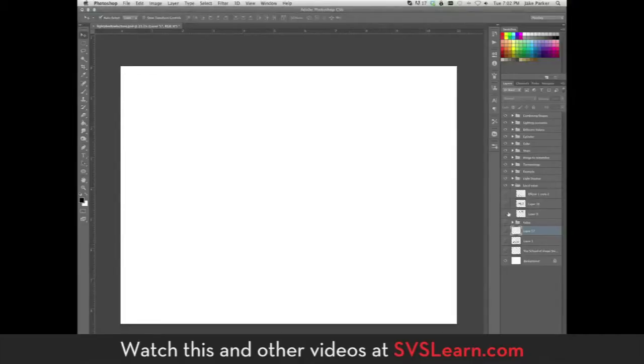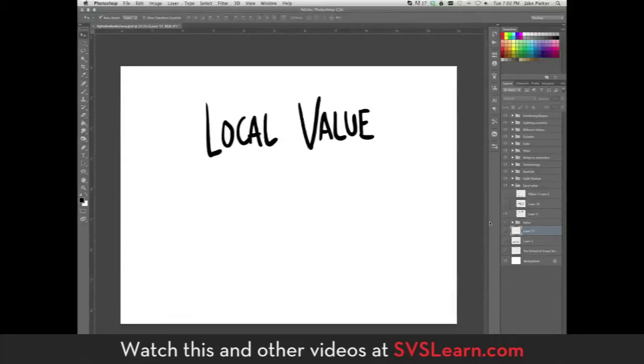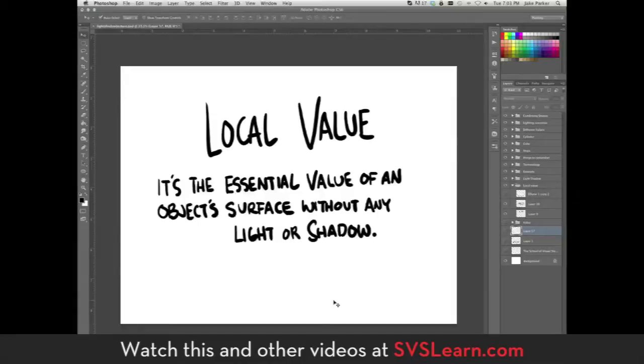The built-in. Okay, so there's a thing called local value, sometimes called base value, and that's the essential value of an object's surface without any light or shadow. So if you took an object, took away all the light and all the shadow, and it was just there in a neutral setting, what is the local value of it? How gray or how black or how white is that thing?